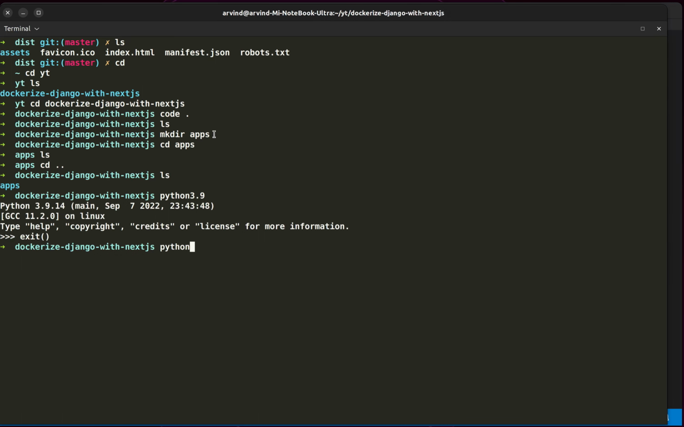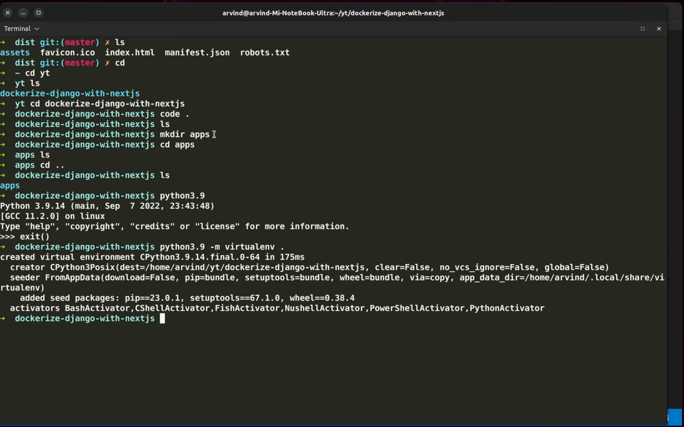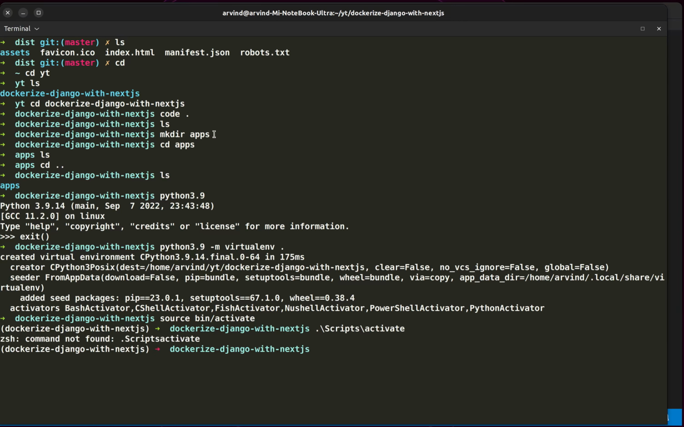So python3.9 -m virtualenv . and now source bin/activate to activate it. For Windows it will be \Scripts\activate. You don't need to have that source.